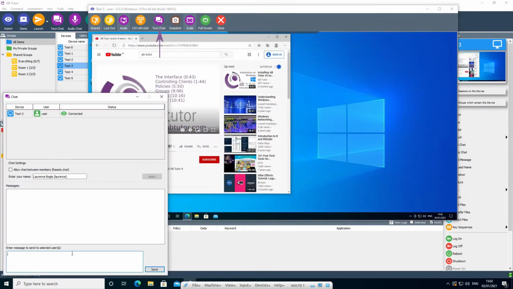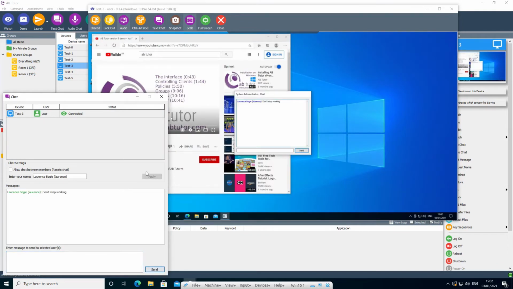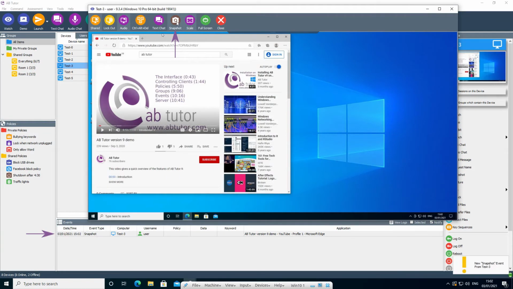You can also start a two-way text chat with whoever is on that computer, and take snapshots which will be saved into the server's event logs. The next options allow you to control how the watch session is displayed.